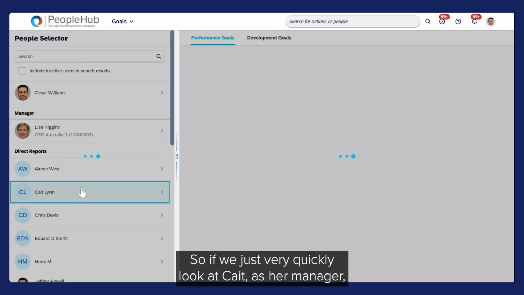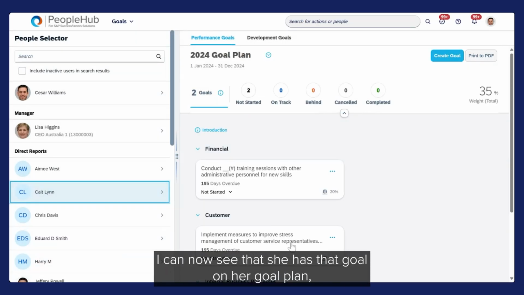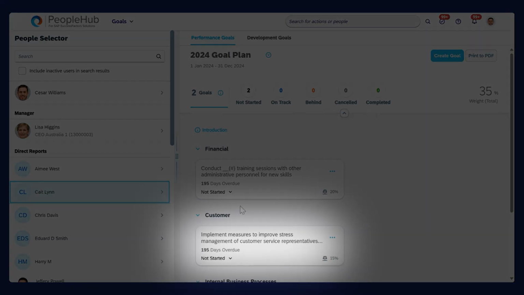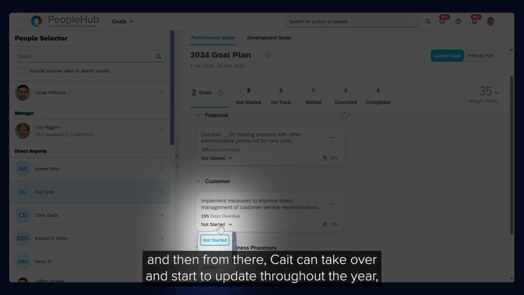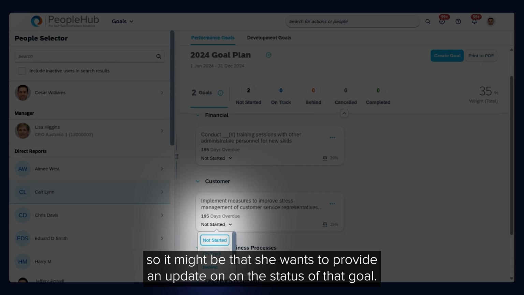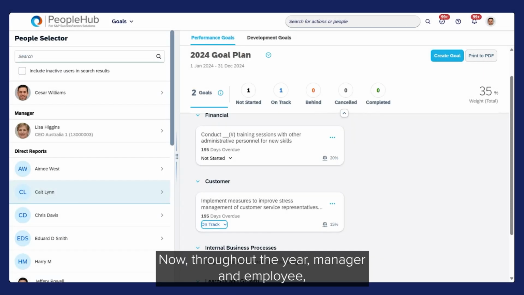So if we just very quickly look at Kate as her manager, I can now see that she has that goal on her goal plan. And then from there, Kate can take over and start to update throughout the year. So it might be that she wants to provide an update on the status of that goal. Now, throughout the year, manager and employee will have regular conversations, one-on-one meetings.